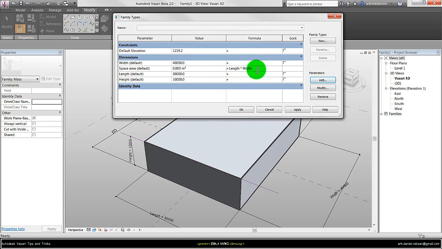And when you create these formulas, it's very important to write the same names as the other parameters, and if they have capital letters, it should also have capital letters in the formula, because it refers to these parameters over here. And then we can see it calculates the square meters here. And to finish, I click OK.